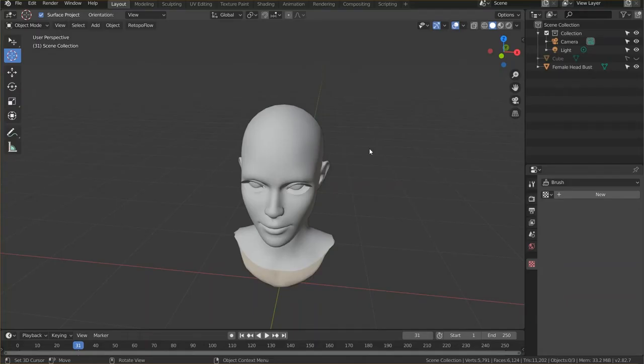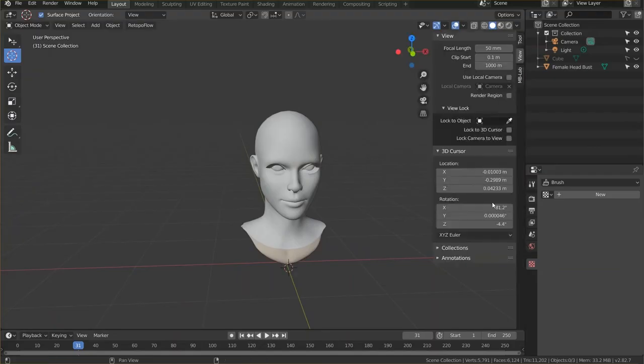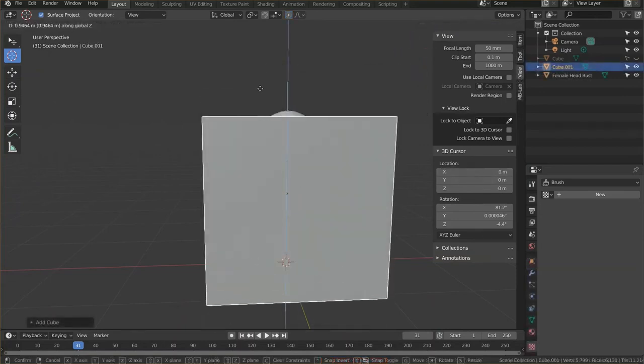And make sure you check the scale of your assets. Oops. Hang on a second. Oh, where's the size? Location 0, 0. Yeah, make sure you check the scale of your assets.